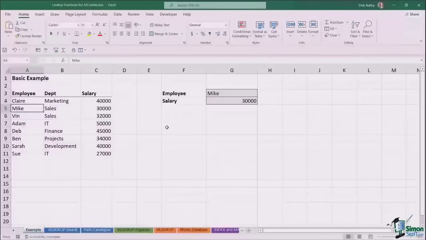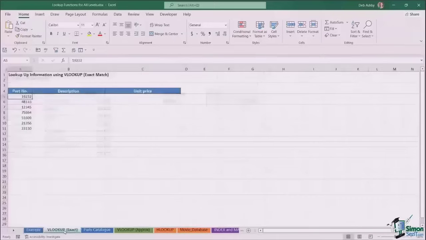So with that in mind, let's move on to taking a look at another example of VLOOKUP. And as I said, there are two ways you can do it, exact or approximate match. So we'll look at the most common one first, which is VLOOKUP exact match. So we're going to move on to our next example.